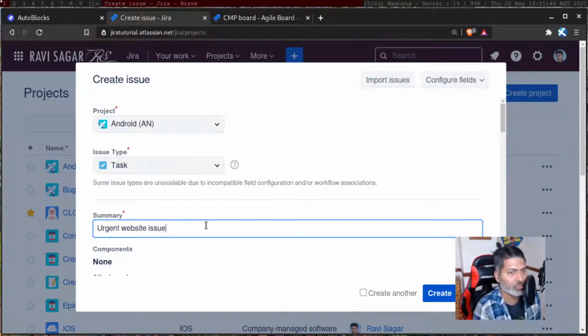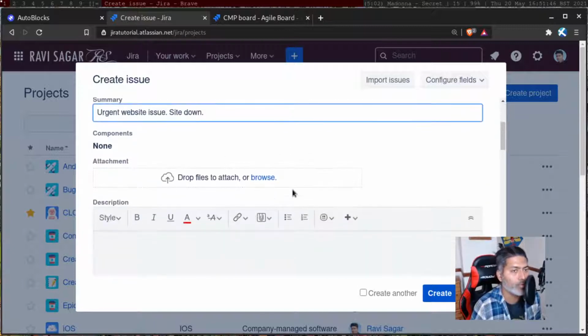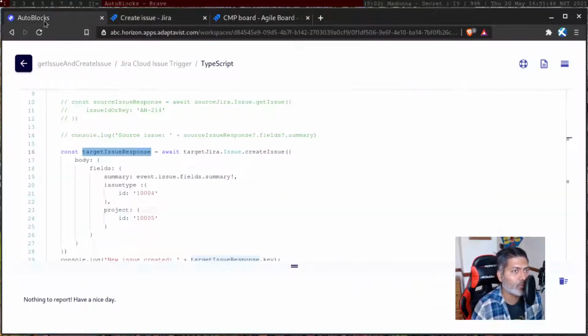website issue, site down. Let us say your site is down, and maybe you want to recreate the same issue in some other tool. In our case, of course, we have one more Jira instance. So let us click on the create button. But before I click on the create button, I just want to go back to the AutoBlocks configuration.